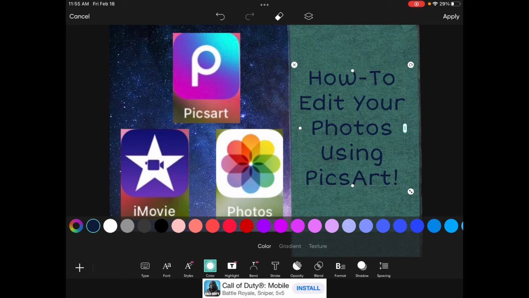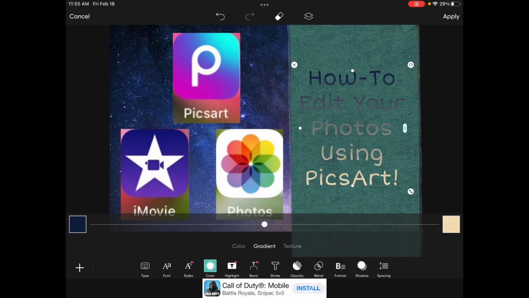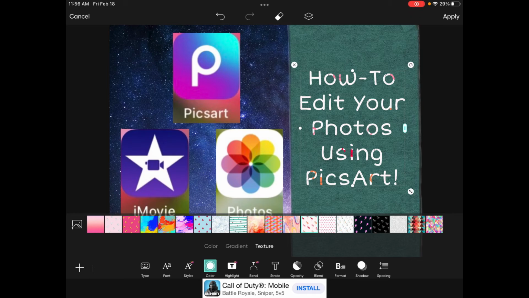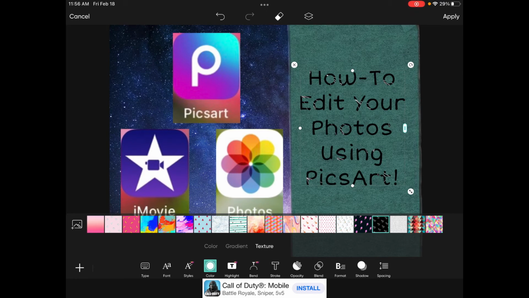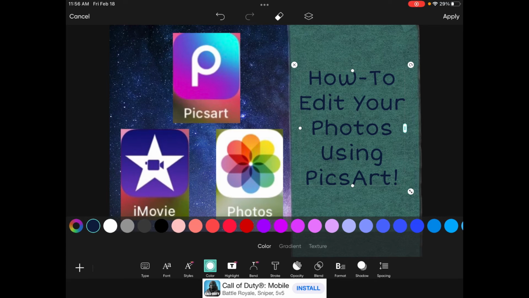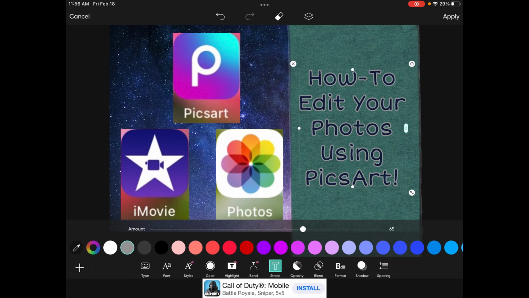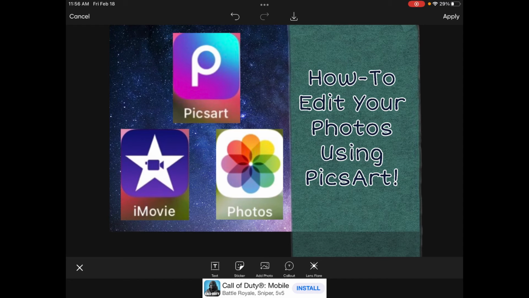And then there's many things you can do. You can do a gradient color. You can do a texture color. There is just so many possibilities you can do with this. And I love that. But I'm gonna be going ahead and doing this color. And then I'm gonna stroke it and make a white stroke, and there we go. So I am really loving this.